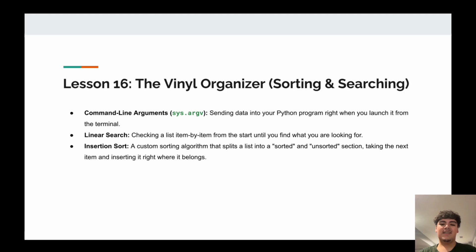For lesson 16, we're moving to a new section, my physical media collection. I collect vinyl records and my shelf is a complete mess. I can never find the album I want and they're completely out of chronological order. Today we're fixing that with sort and search algorithms. We aren't just going to use Python's basic .sort tool. We're going to write a custom insertion sort.